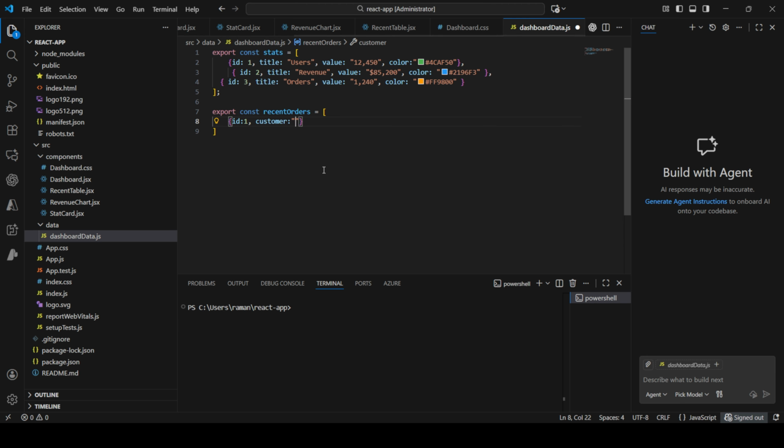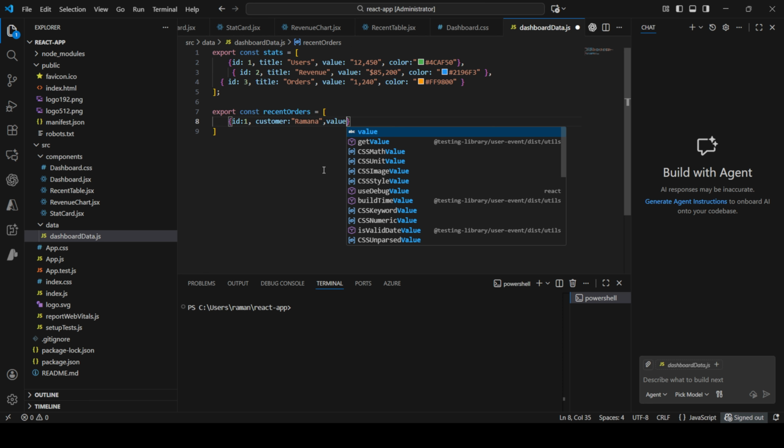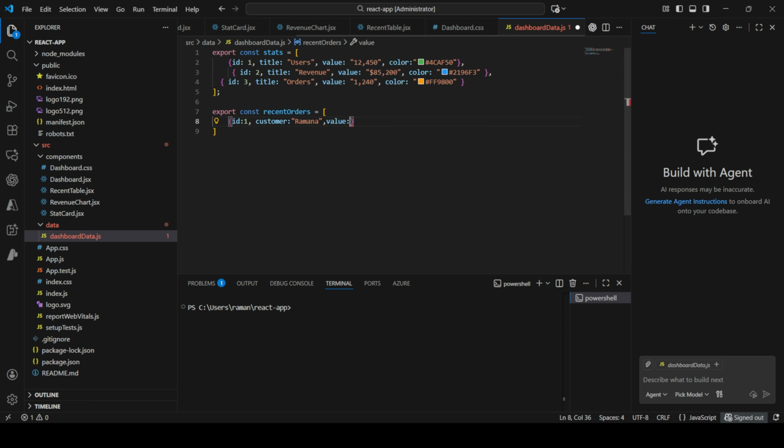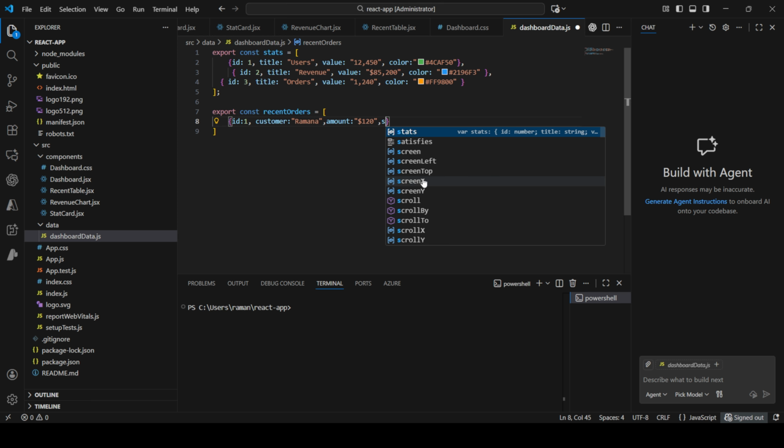So here I will define the amount, how much value I have. You can mention the amount, for example $120. The same way, we also need to store the status, right?